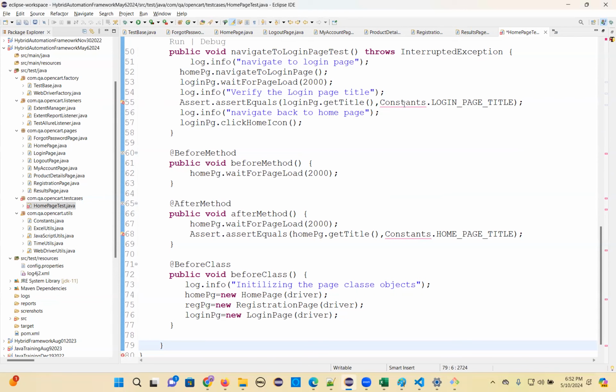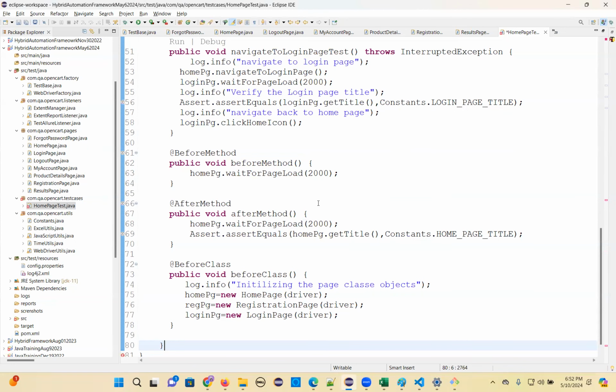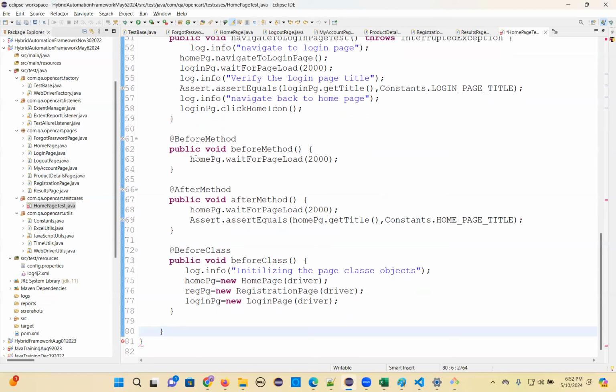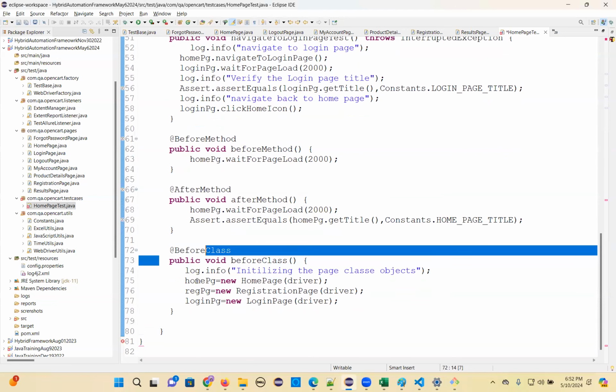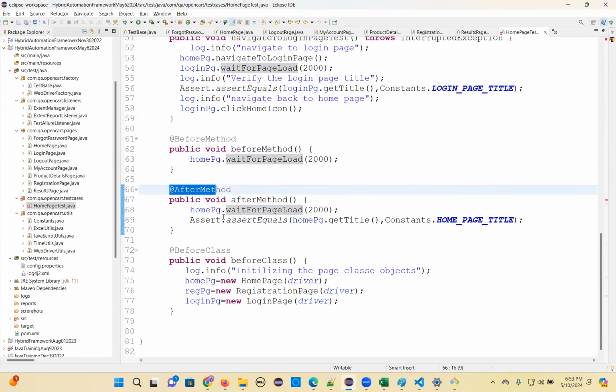Test engine. Constant class. com dot utils. See, before class, we just created objects for all the classes that we need. Then before method is basically I'm waiting for the home page. After method is every method after I need to repeat, right? So I'm waiting for the home page and the title.